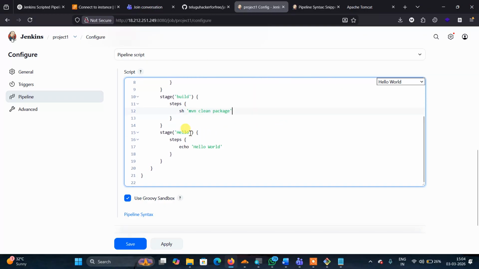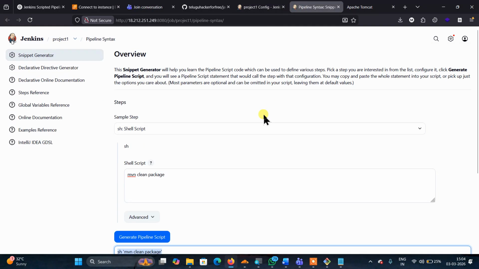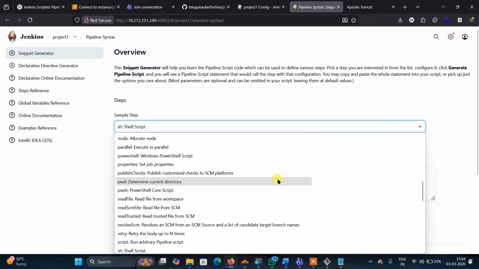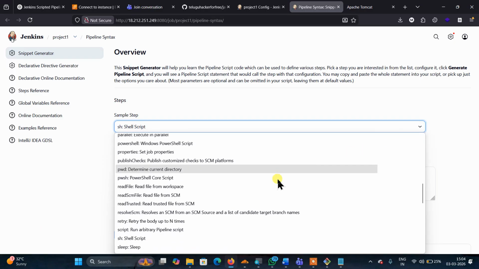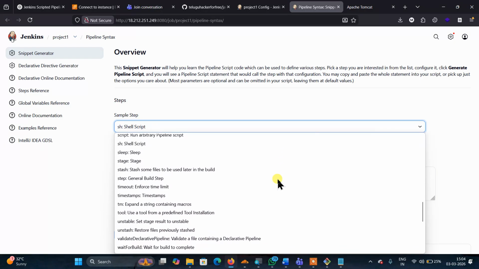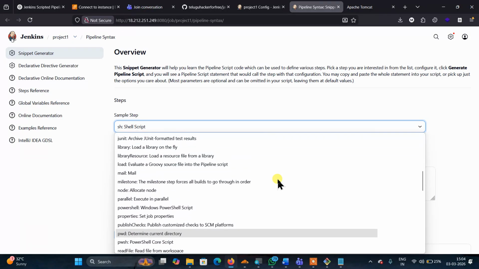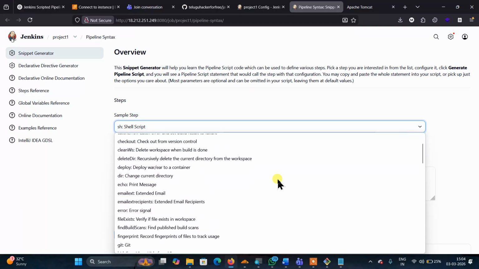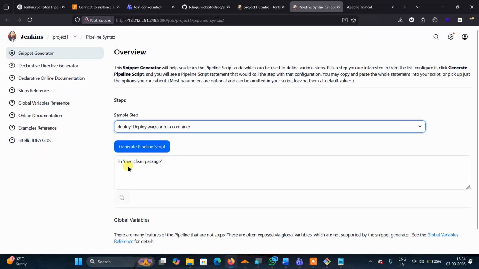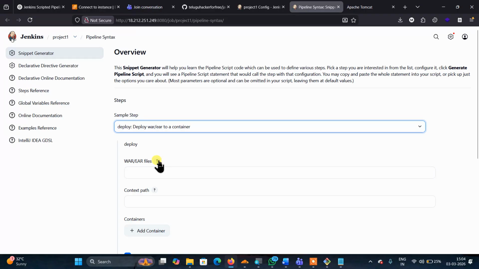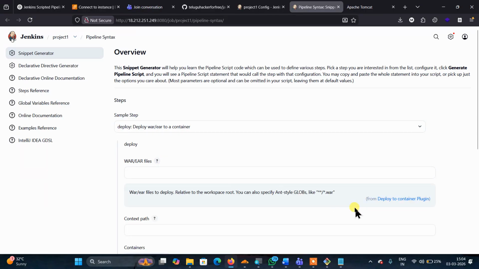What is the next stage? It is the deploy stage. The stage name is deploy war. Then go to this one and select deploy to war container. Select the deploy war. Then what is the war file here? The war file is /*.war.